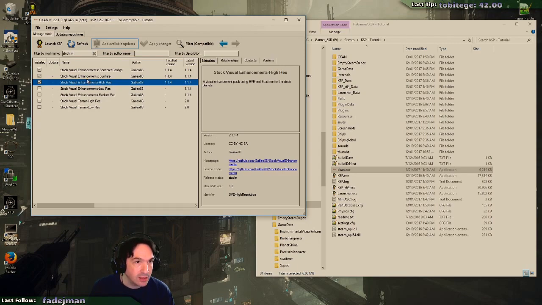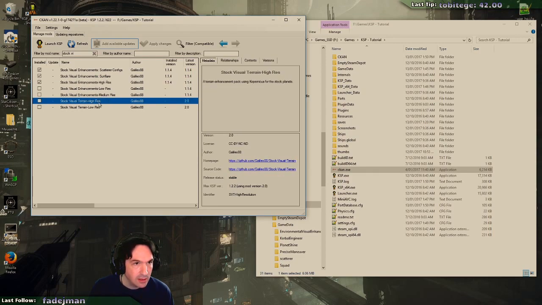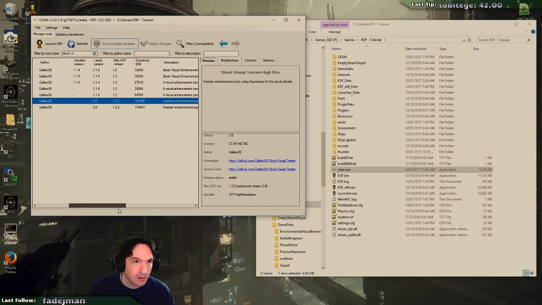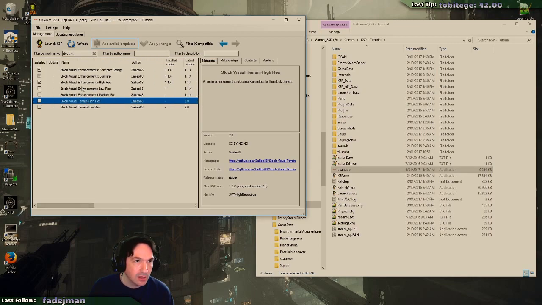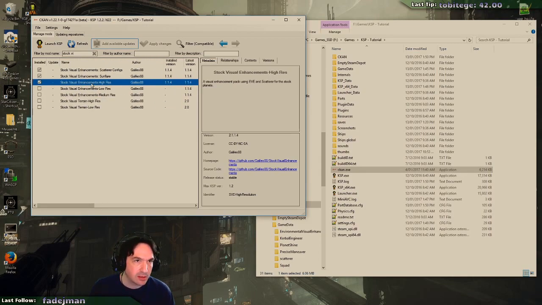And then once I picked that, it said, okay, do you want to use the Stock Visual Enhancements scatter things, or do you want to use the Sunflare? In fact, what is terrain visual pack using components? Okay, you see, I haven't even used that because I haven't really bothered with the terrain one. So this is again another one, and you can play around with it.